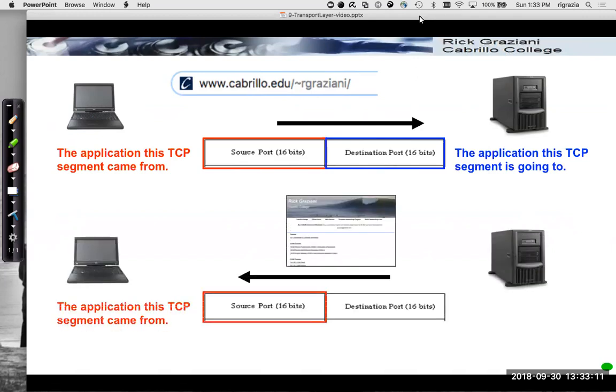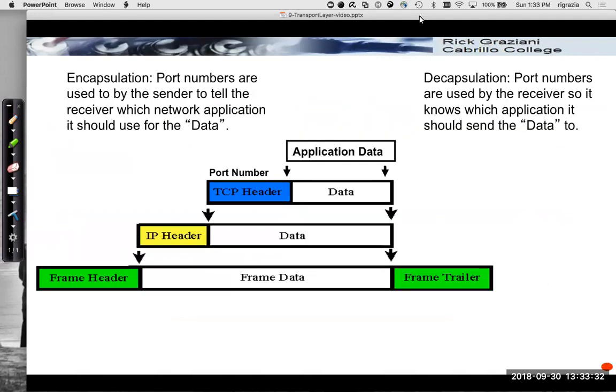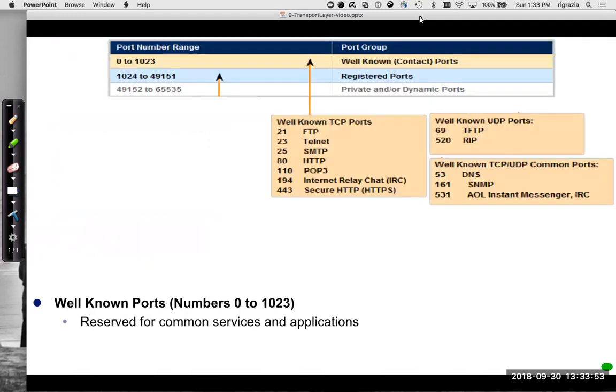Coming back, the source port is the application that the segment came from, so that's actually from the server's point of view. And the destination port is the application the segment is going to. Sound a little confusing? Hang on, we're going to rectify that in just a moment. As far as encapsulation, port numbers are used by the sender to tell the receiver which application it should use for the data. Decapsulation, port numbers are used by the receiver so it knows which application it should send the data to. This is all going to come together in a moment.